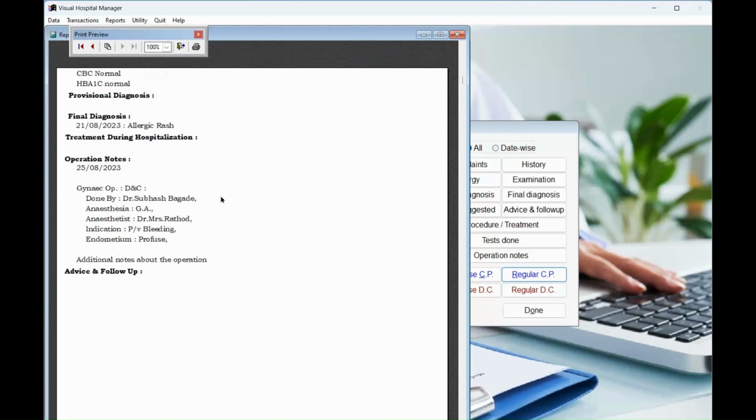I can also print it by clicking on this print button and it will be printed to the printer if I want. So you can see that all the information that is entered on this page will accumulate into the case paper.